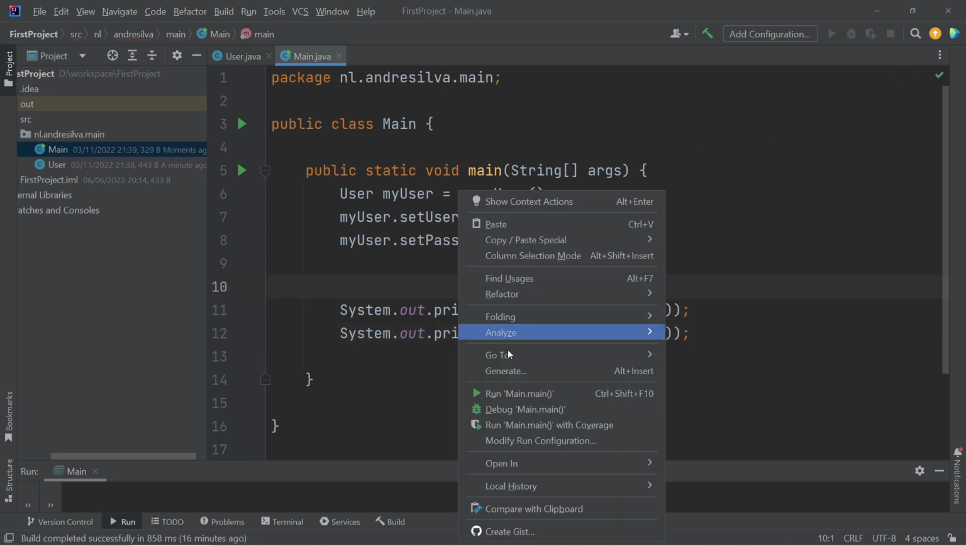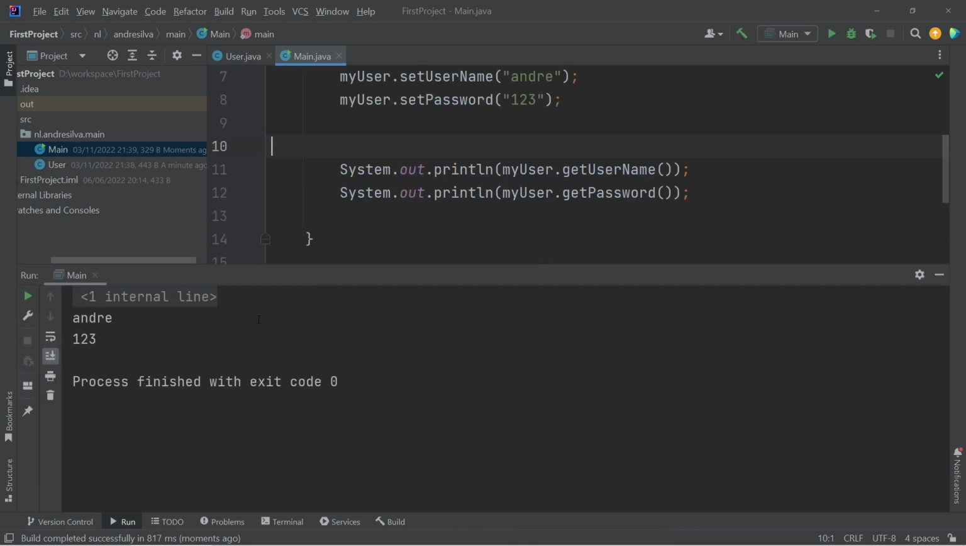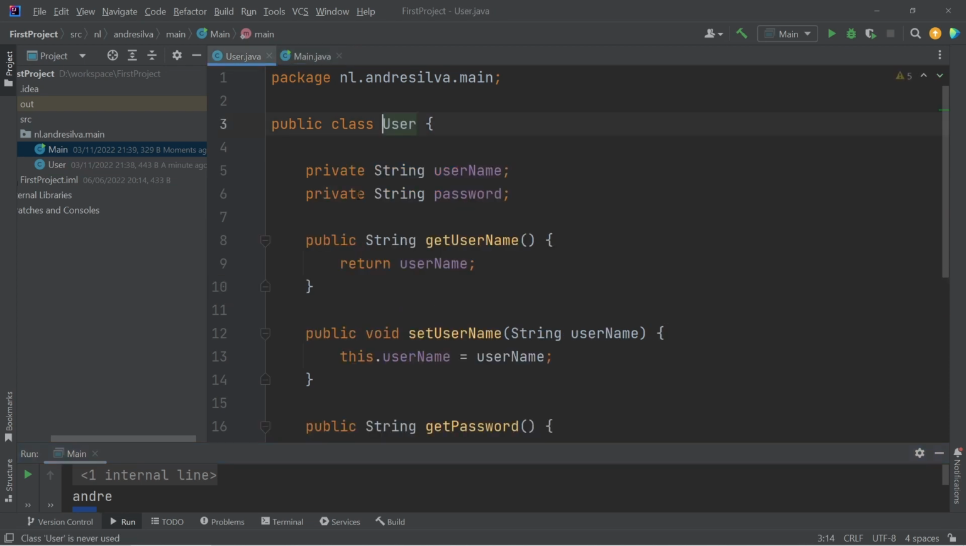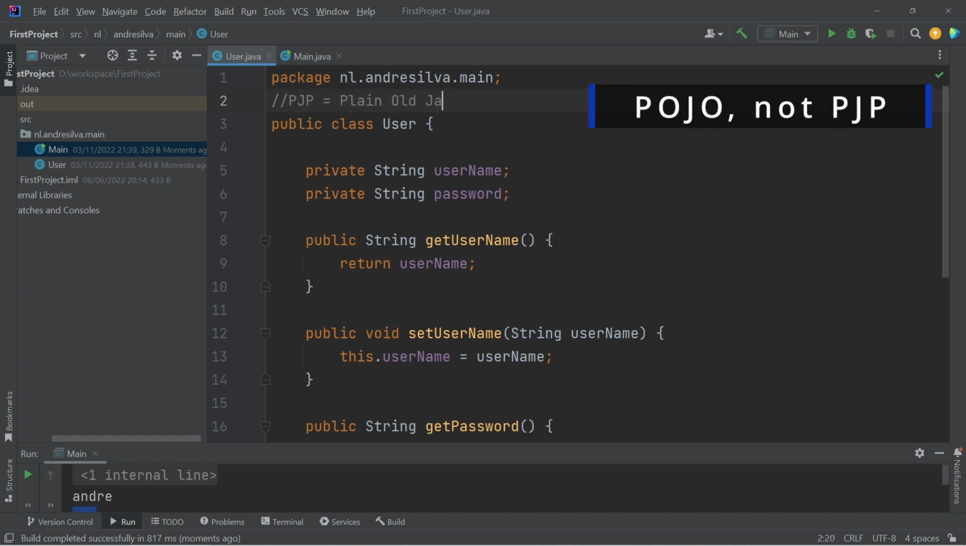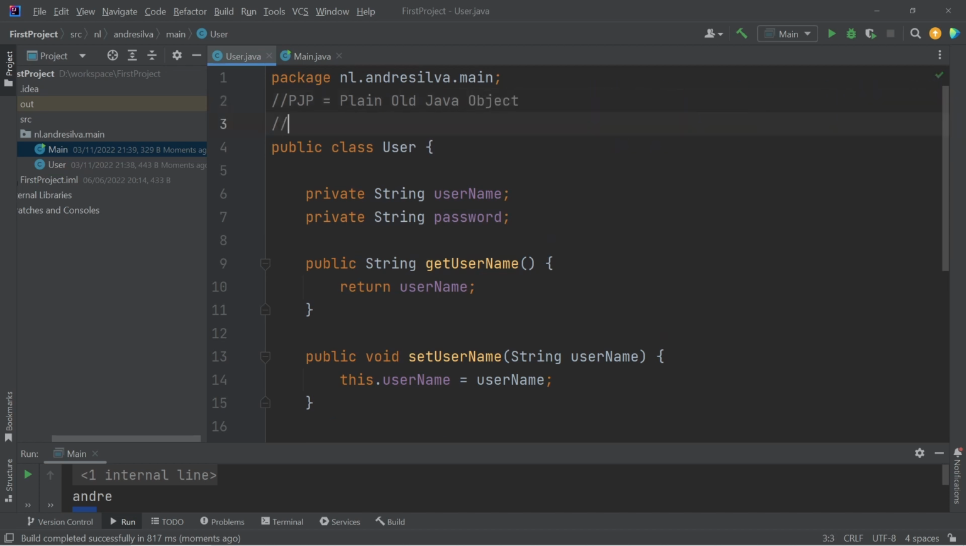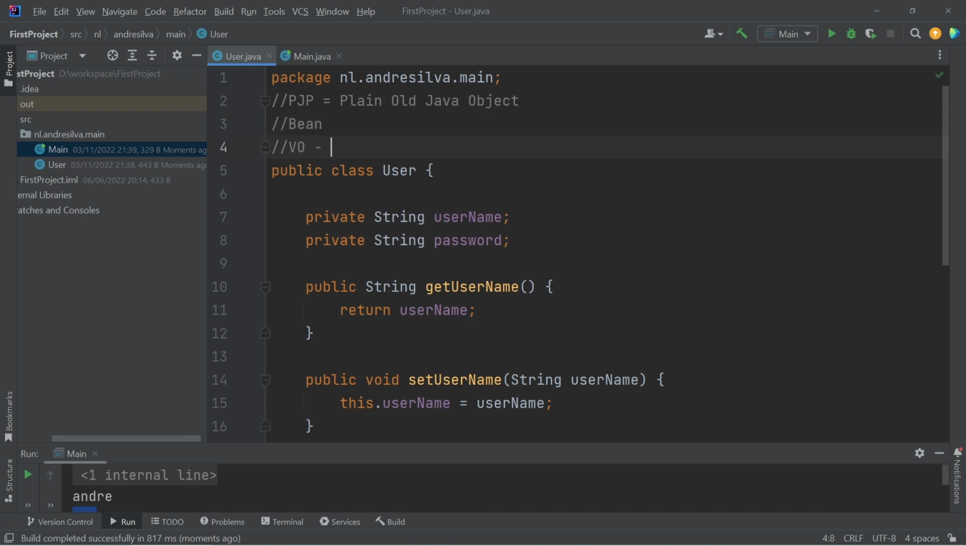If we run this, Andre 1 2 3. This kind of class has many names. It can be called Pojo. Pojo stands for plain old Java object. This is also just called a bean, or a VO, that stands for a value object. It has many names. It doesn't really matter.